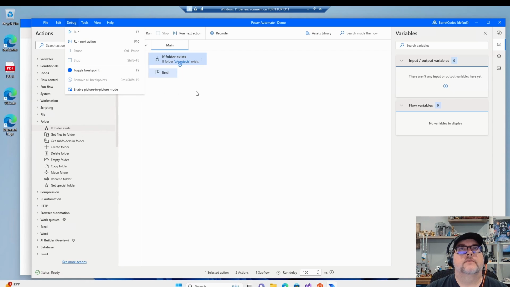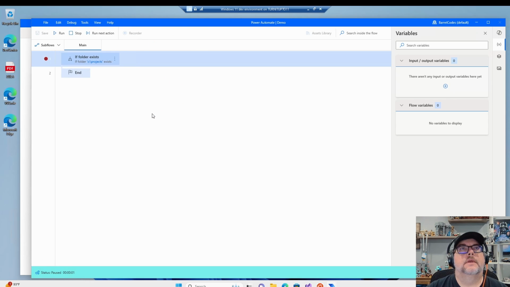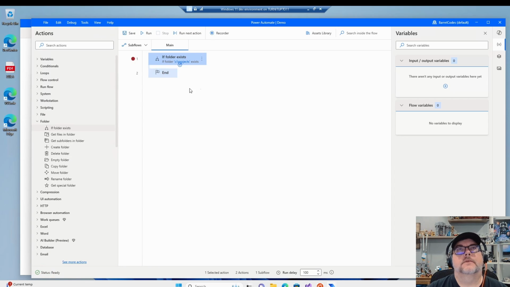and you can add breakpoints. So what I'm going to do is toggle breakpoint. It's just kind of like Visual Studio. You can click over here on the left, and it'll add a breakpoint to it. So I go run, and you can see it's paused there. So if I want to step through, I'll go run next action. And again, because I don't have anything else, it's a single step flow. Nothing happened, but it did run, and there was the result. It checked, but I didn't do anything with that result.